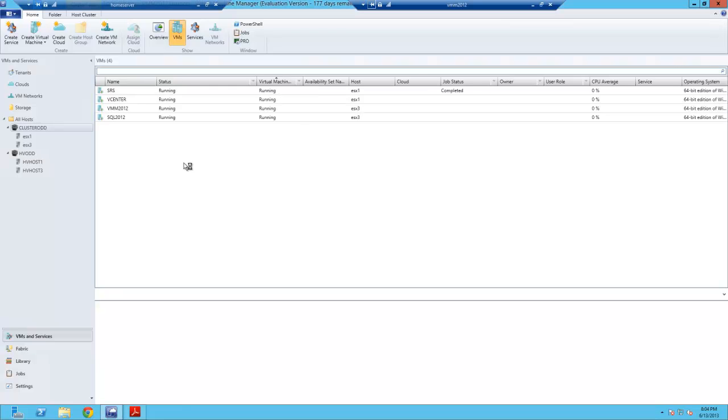So basically we're going to go ahead and I've spun up this SRS machine, and as you can see it's running, and if we come over to our vCenter plugin, we will see that it's running over there as well.